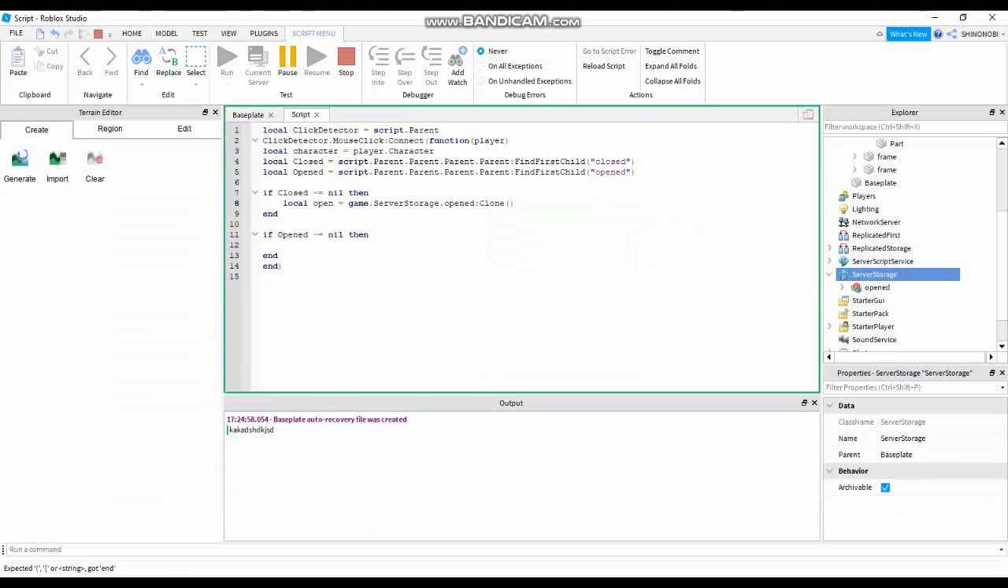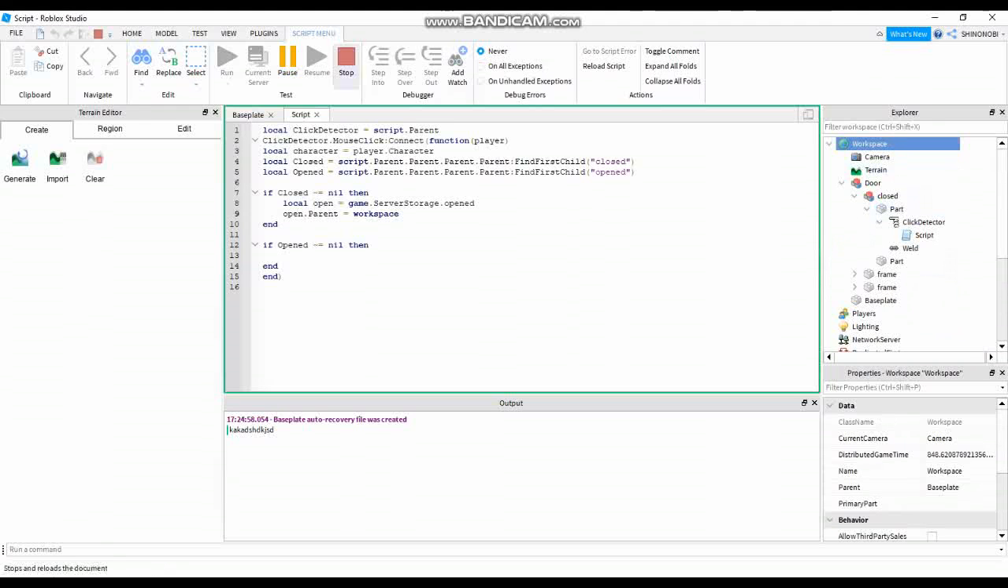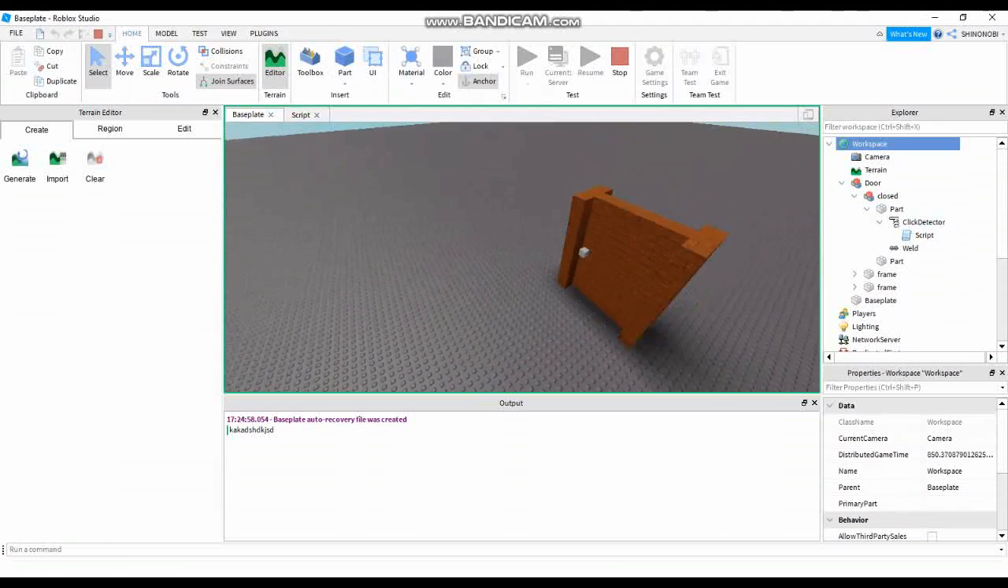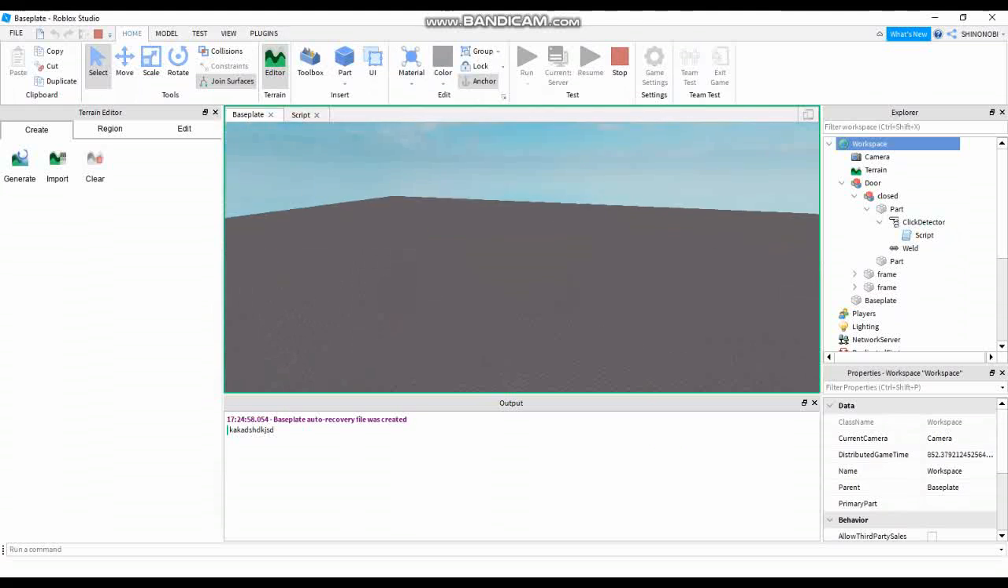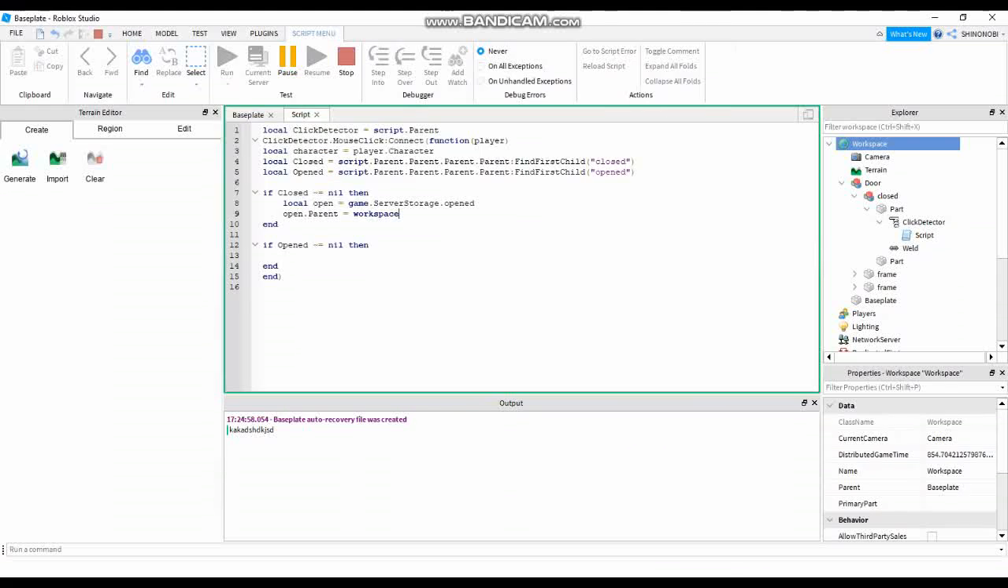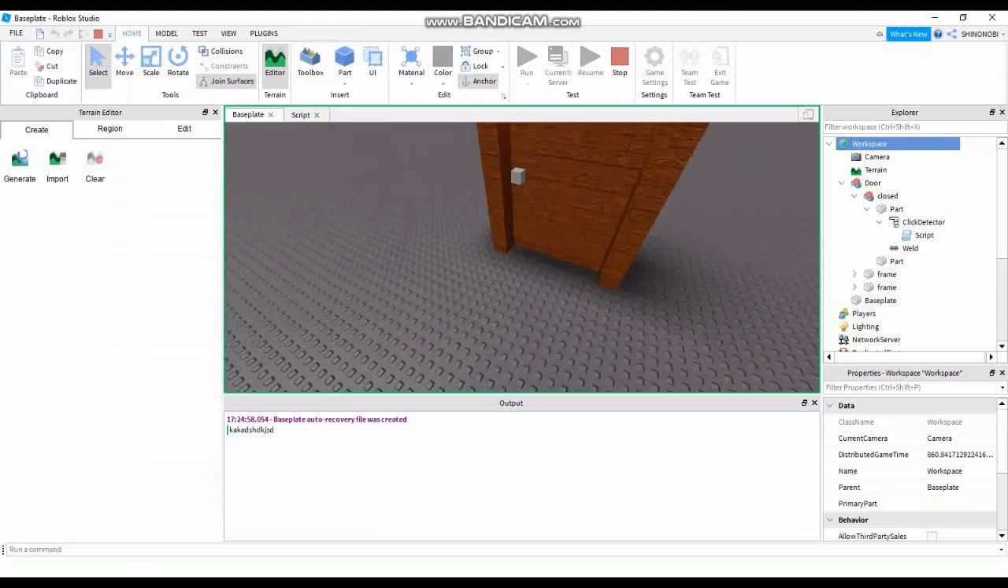Actually, no. Let's just say it like that. Okay, open. And then we could say open dot parent equals workspace. It means it's gonna be in the workspace somewhere, not stuck here. The workspace is basically everything here that we can move around. So it's gonna be there in the workspace, but before that, if we do that, it's still gonna be here.